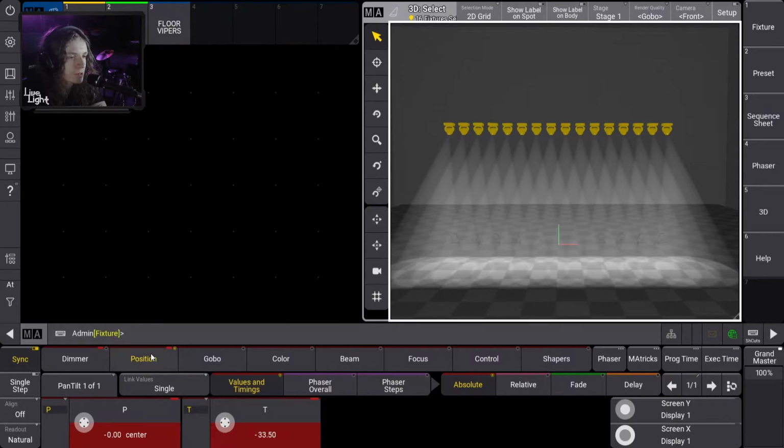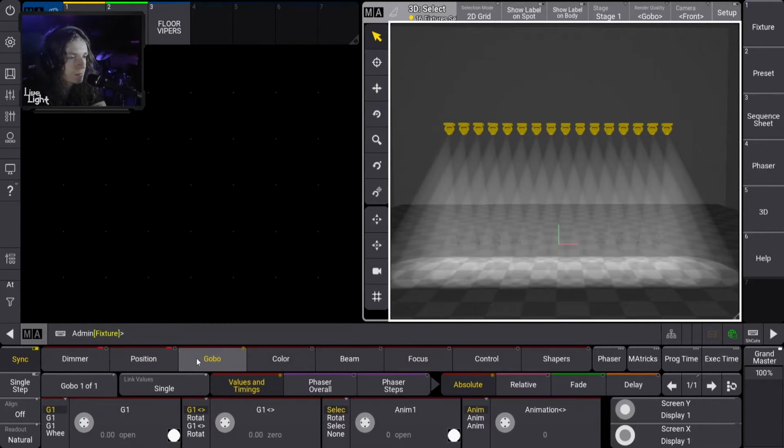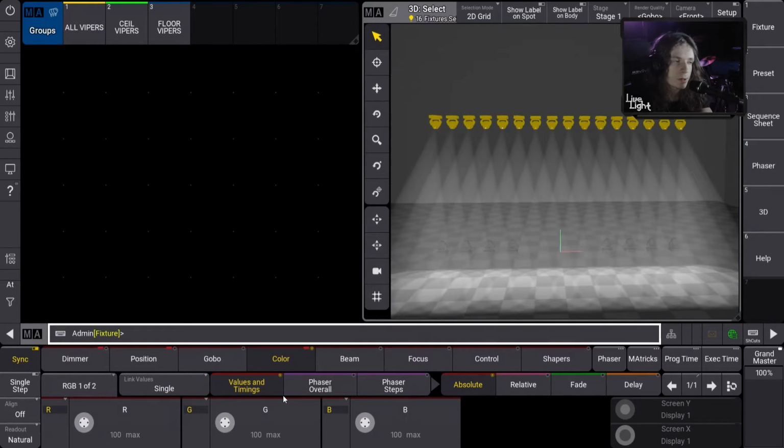So let me show you. You've got your position set. You've got different gobo options. If you're new to lighting, a gobo is simply just a pattern, right? Gobos are fun, but I'll show you that a bit later. So what we're going to go ahead and do is give these lights some color.